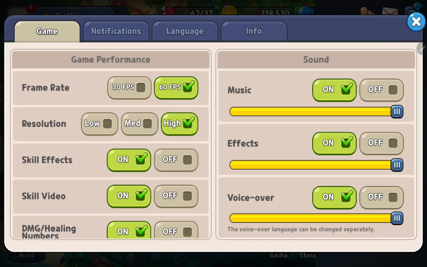In the game performance section you can find the skill video button, and if you want to turn it off, just click the off button, and when it turns green, this function will be disabled.